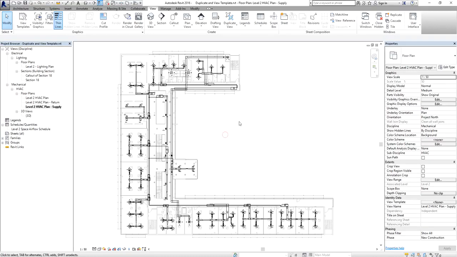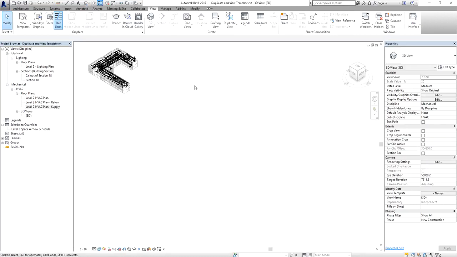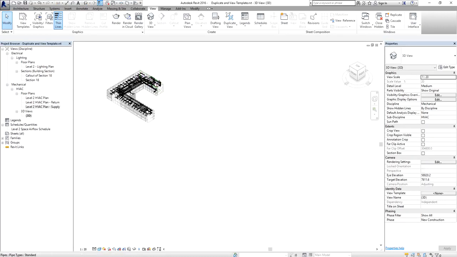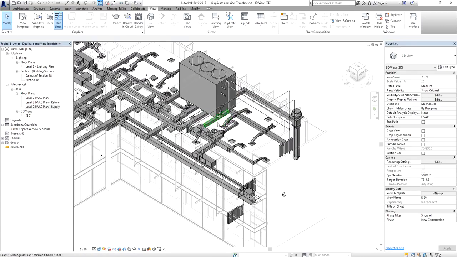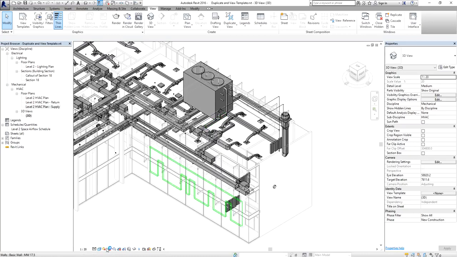Okay, so let us try to explore more our view. This time I'm going to open my 3D view, and then I'm going to zoom into this portion. From here on, you can change the view properties using your view control bar. So this is the view control bar.